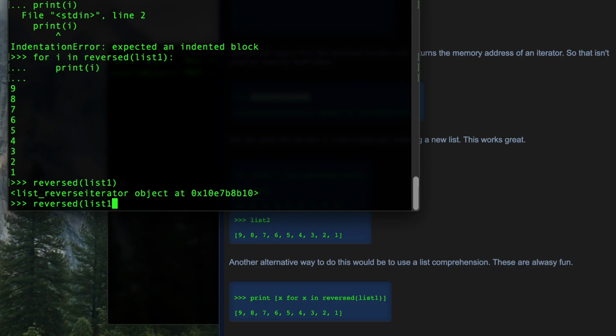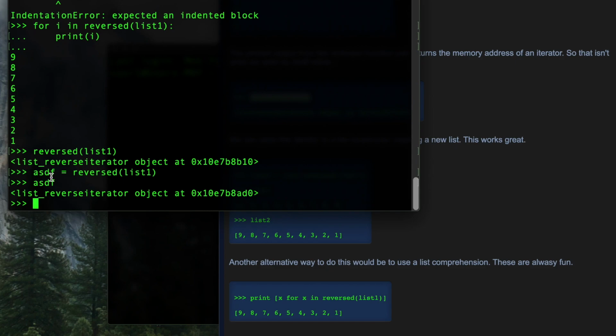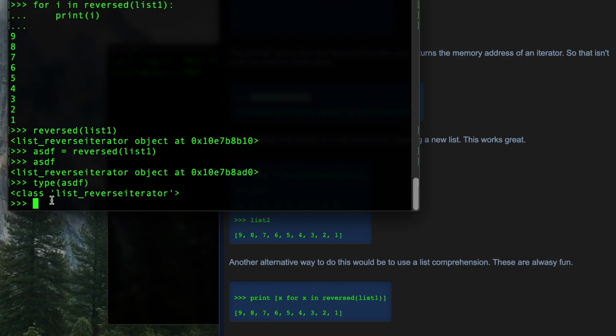So there we go. It just gives you the memory address of the object for this iterator itself. You could even assign that to a variable, like something equals reversed, then ASDF. That's all it is. I thought that would be a string, but let's see, just to check, type. Yep, it's a class, so we assigned the iterator to this variable, and when we print that out, it just gives you the memory address of that. But the type is a class.